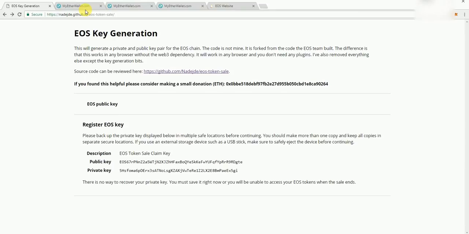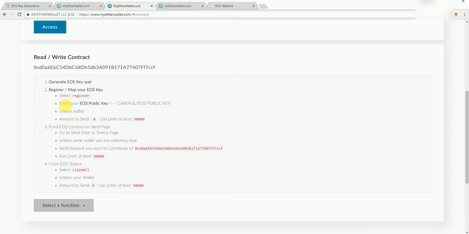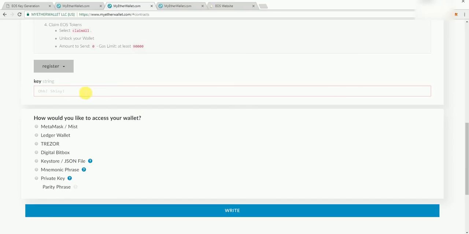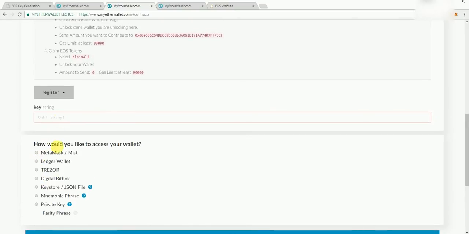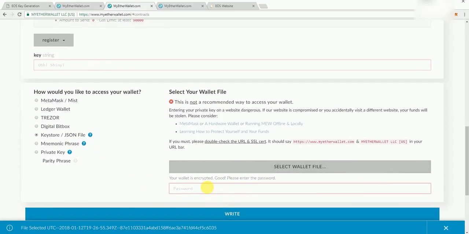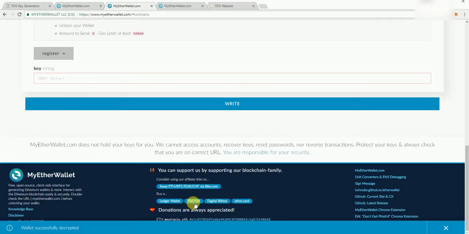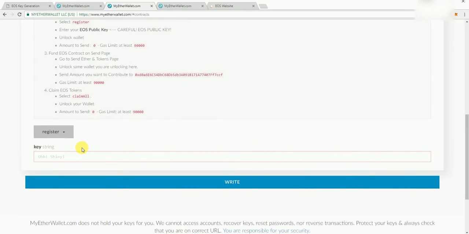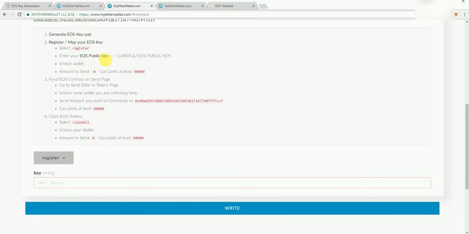Then go back to the contract and click register. Go down to register, click it, and now you've got to select your wallet. You either have a private key you use, or you use a key JSON file. I'm going to upload it this way.